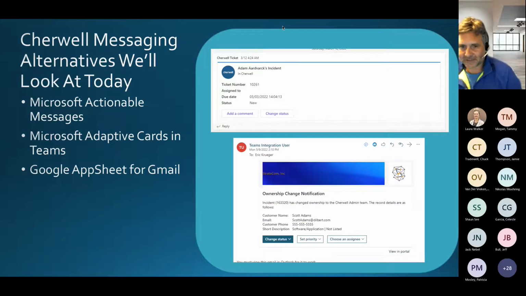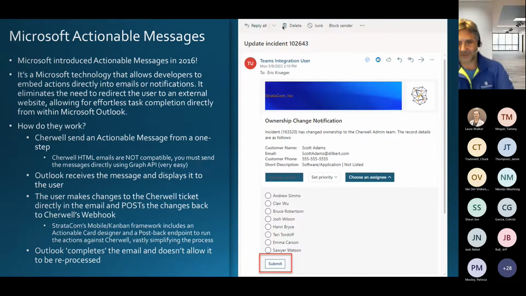So some of the messaging alternatives we'll look at today, I talked about these already, but we'll look at the Microsoft Actionable Messages, adaptive cards in Microsoft Teams, and then we'll touch on Google App Sheet for Gmail. And you can see what these look like over on the right. So I've got a little bit of slideshow and then a little bit of demo, so I'm going to jump back and forth. I'm going to talk about actionable messages first.